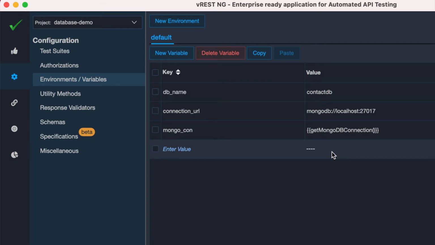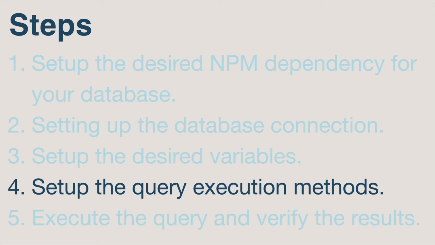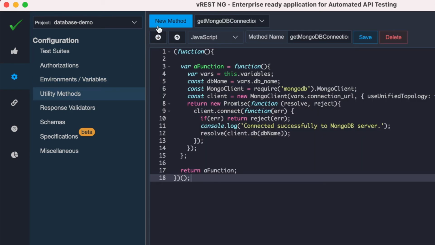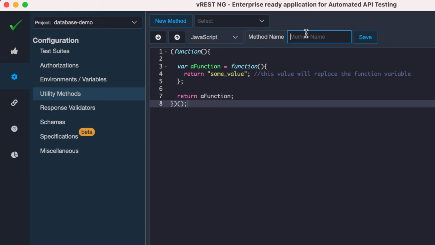You may override these variables in specific environments if you want to use different databases for production and staging. So our next step is to configure the script to fetch the records from the database. For this we will write another utility method. Let's move on to our application again, click on the utility method and then click on the new method. So let's name our method find record by id and save it.